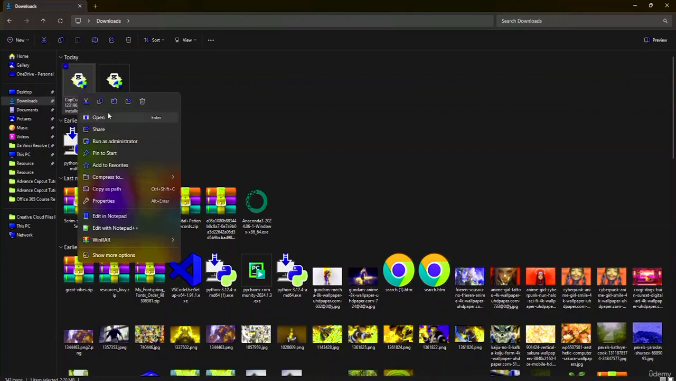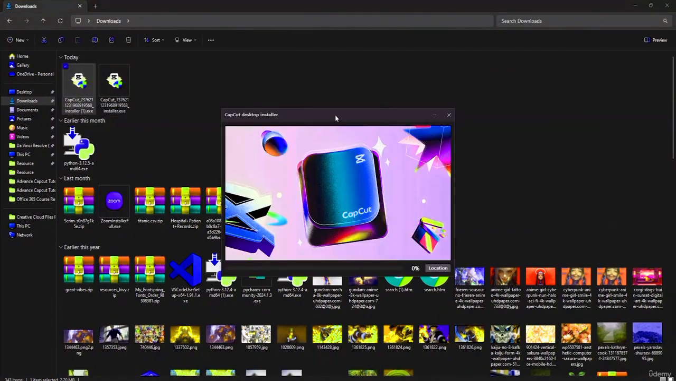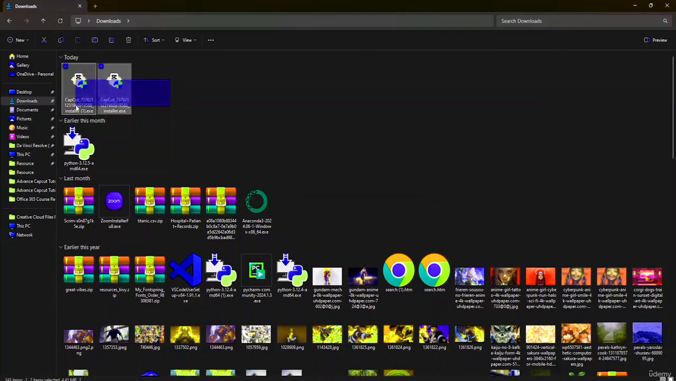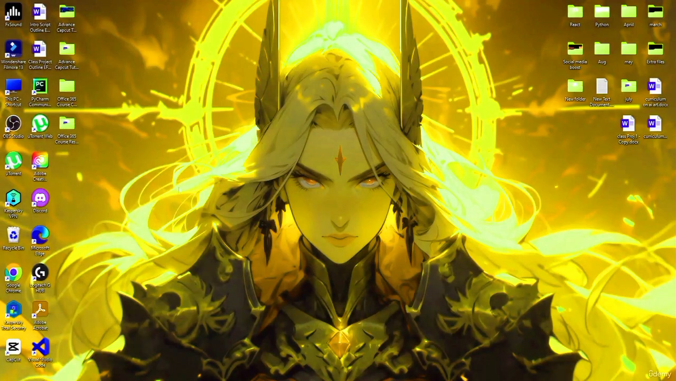And I can just right click and basically open it up. Okay, so here you can see it's showing me the CapCut desktop installer. So I will just cancel this as I already have it. Let's click on stop. Let's select both of these and delete both of these as well.